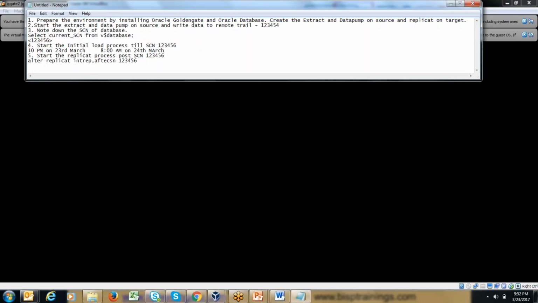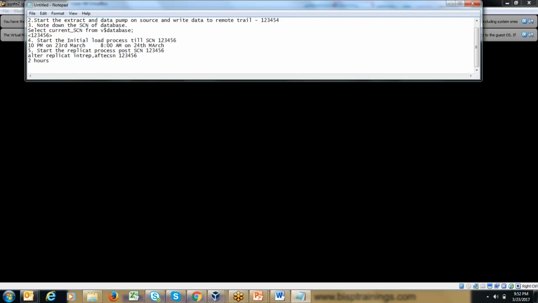So suppose this process of applying the incremental changes from 10 p.m. to 8 a.m. took 2 hours. So that means that by 10 a.m. in the morning on 24th of March, your both source and target databases will be in sync. And from this point onwards, real-time transactional changes will be applied from source to target database.